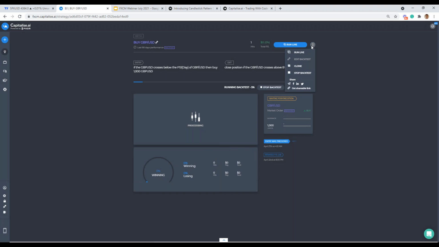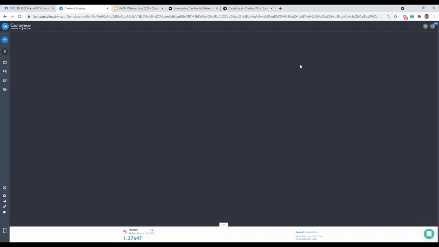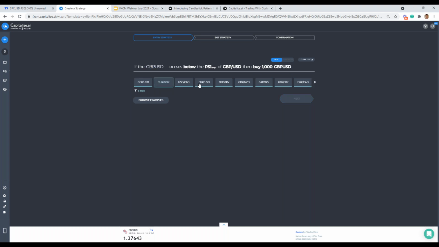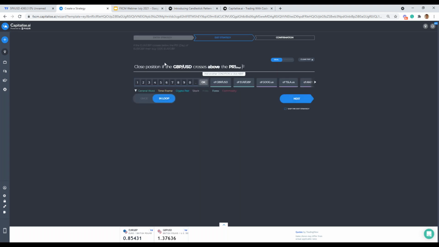We're going to go to our control panel. We're going to clone it, and we'll come back to see all of these. And any word that appears in bold on the wizard can be changed at the click of a mouse. So we could test this on Euro GBP, for example, just by changing that. A few clicks. Next. Remember to change all the Euro GBPs, all the assets.